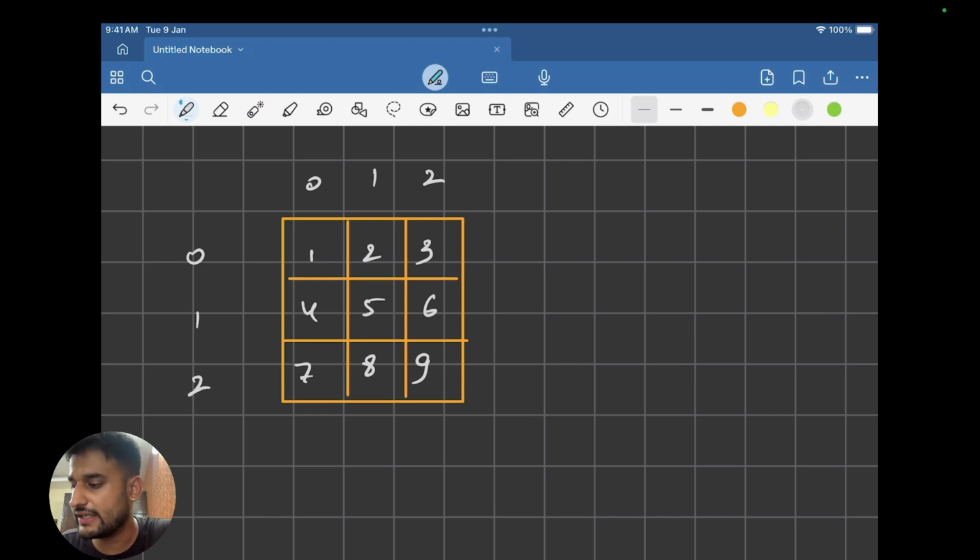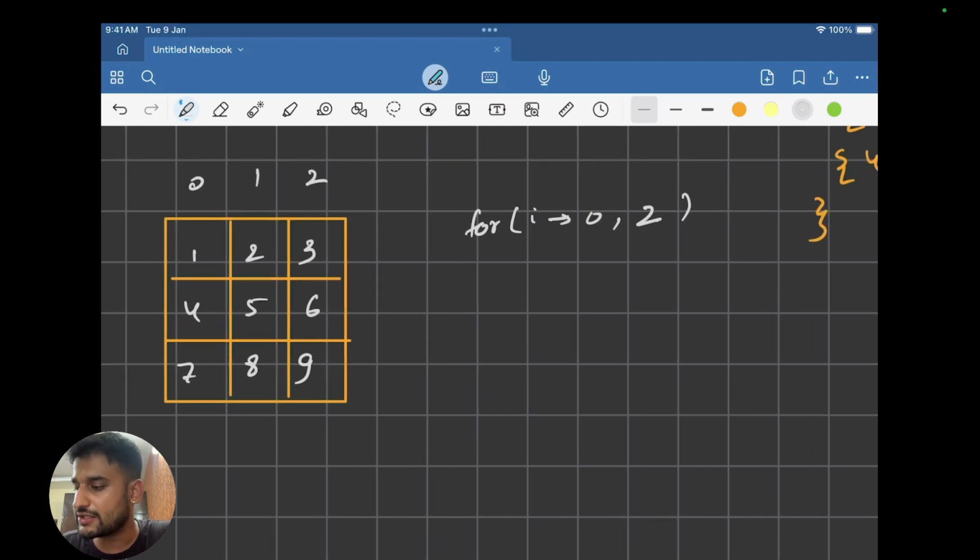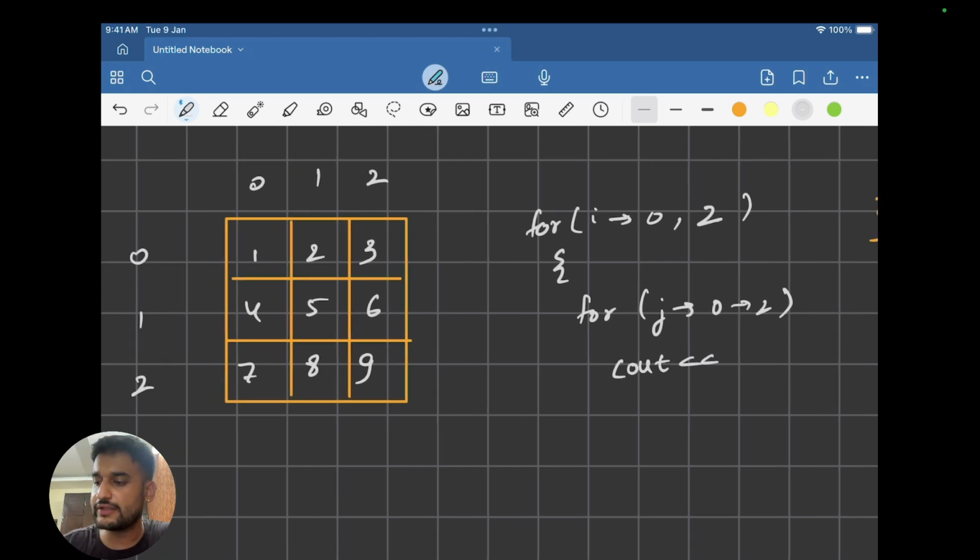So I can create a loop over here. Let's say i. I would go from 0 till 2, with 0-based indexing, because there are 3 rows in this. And for each iteration, I'm going to run another loop. Let's call it j. So j will go from 0 to 2 again, right? And what is this going to do? This is just going to print, cout, the value. Which value? Whatever value I'm getting over here.